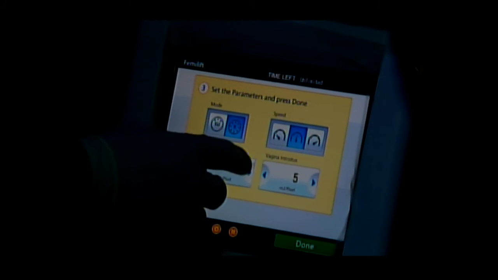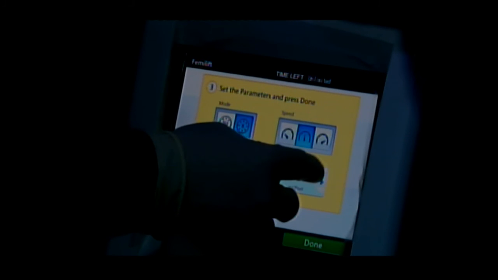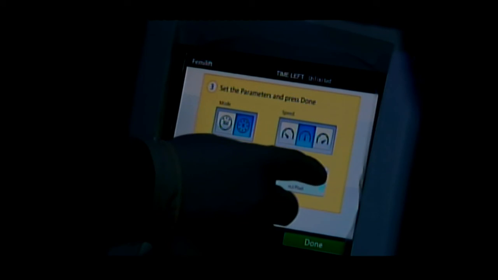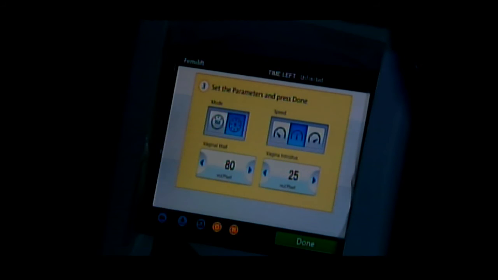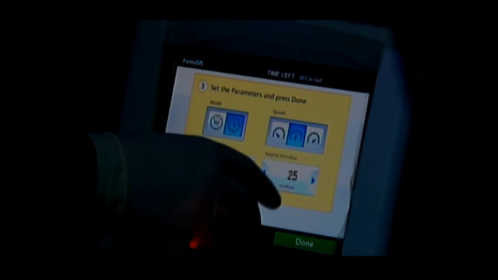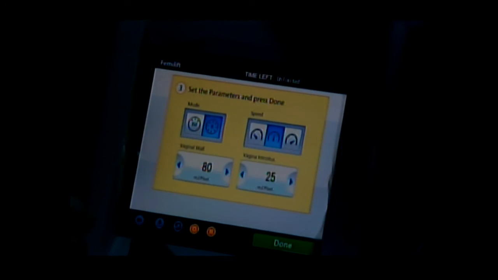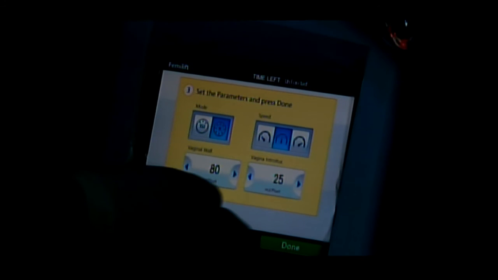Or if there's any discomfort. And this is the energy to the introitus. The first one is energy in the vagina, and the second is energy in the introitus, because the introitus is more innervated, more vulnerable to pain, so we use a lower degree of energy. So now we finish, we press down, as you can see.